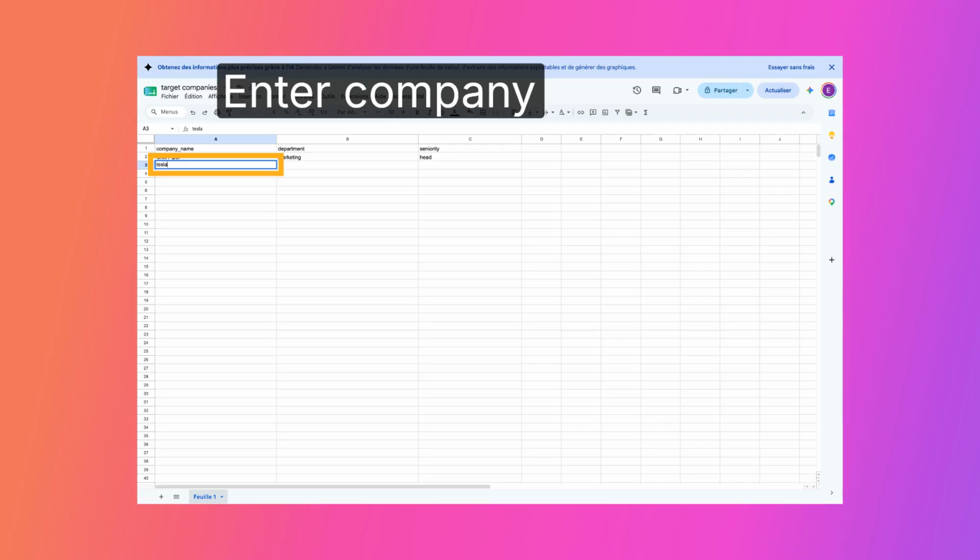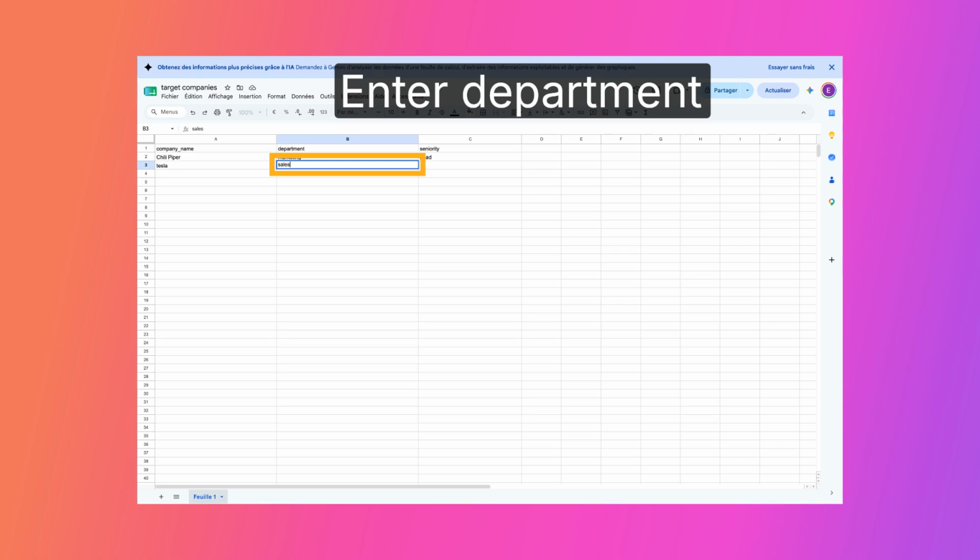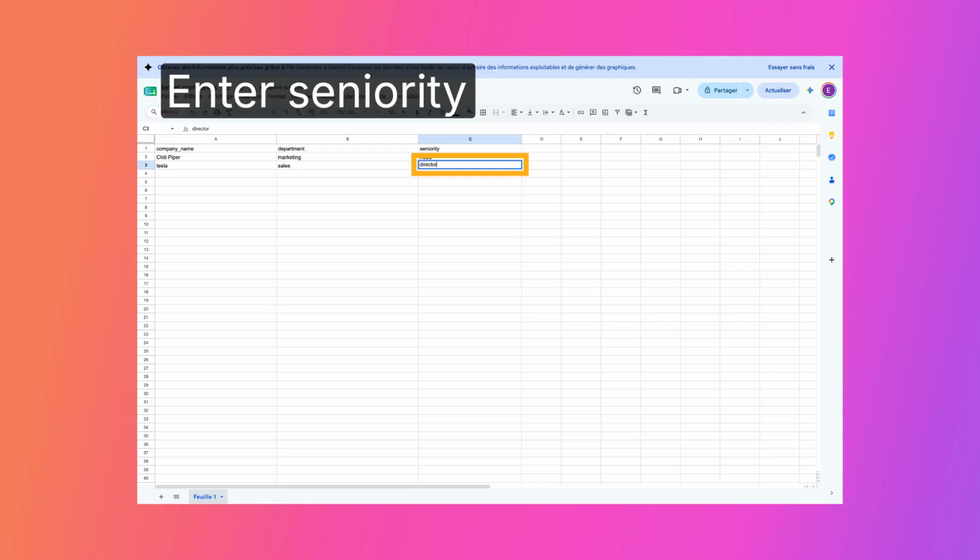Fill Tesla to specify the company name for lead search within the Google Sheets. Fill Sales to define the department for filtering leads in the Google Sheets. Fill Director to set the seniority level for lead filtering in the Google Sheets.